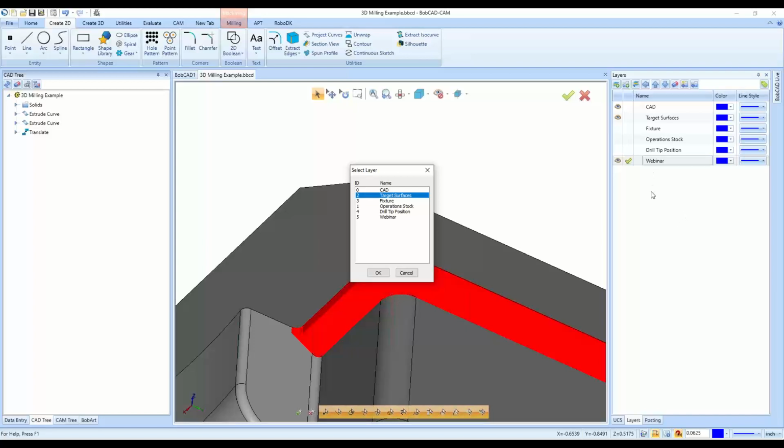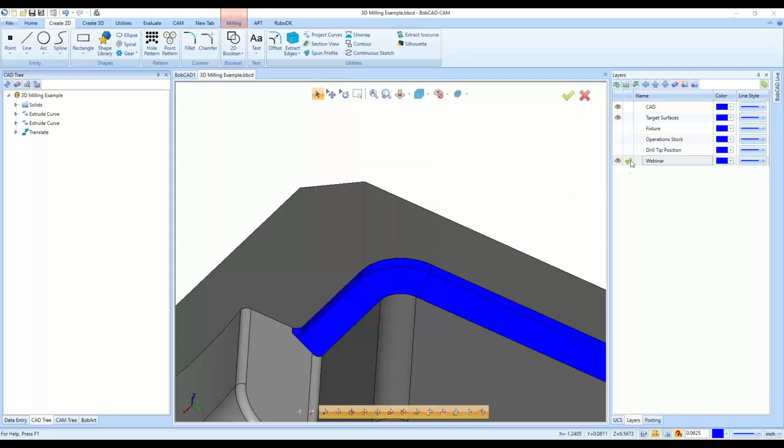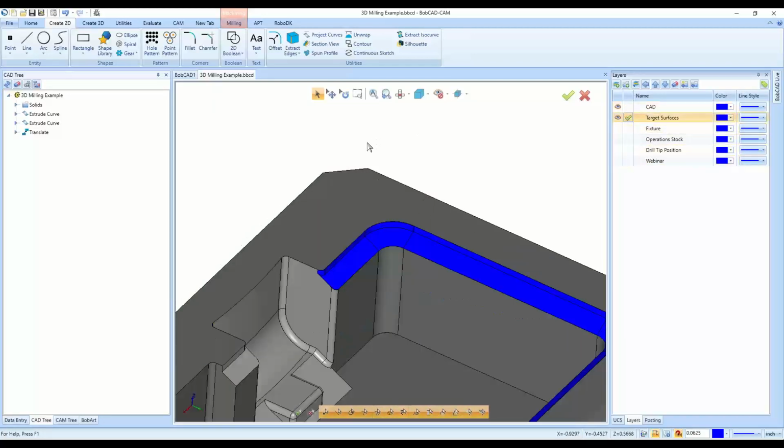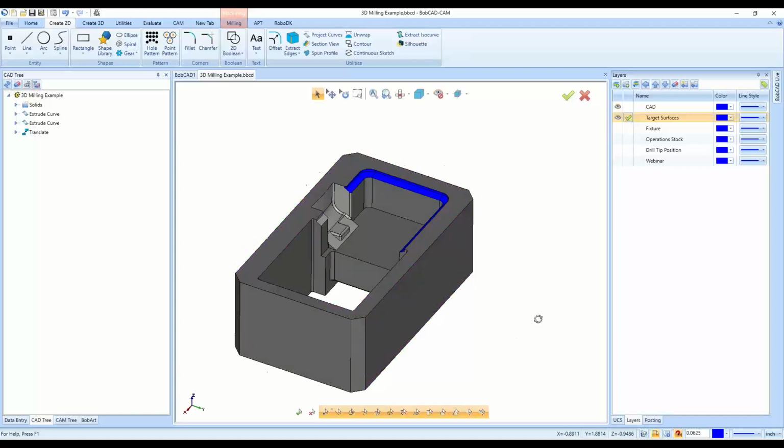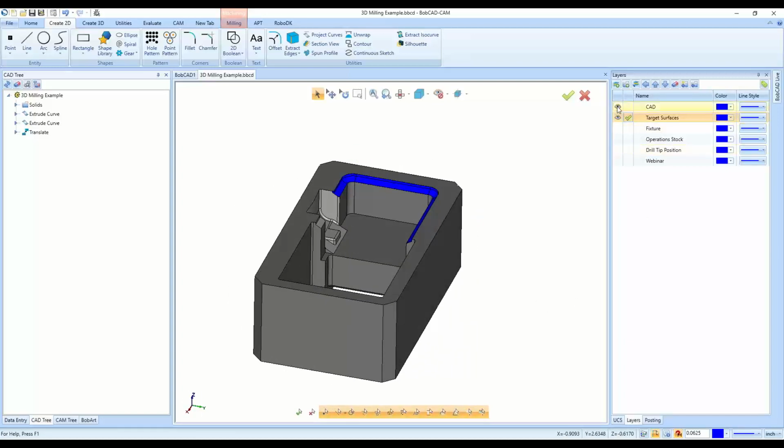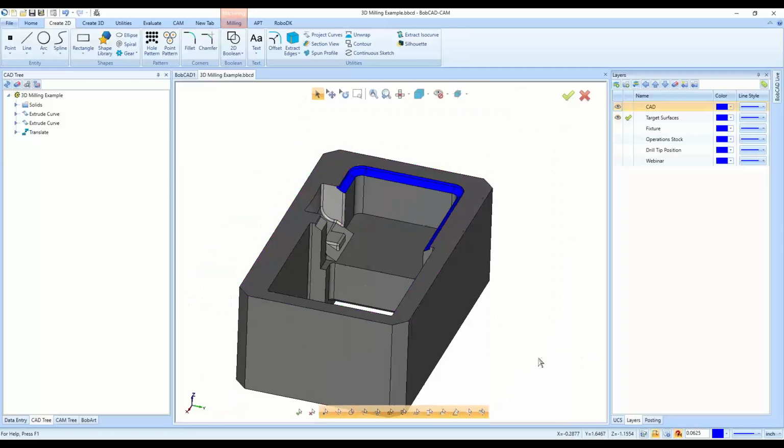But I'm going to put the wireframe from the extract edges CAD function I'm going to be going over onto the webinar layer so that we can distinctly have them separated from everything else there. So keep it on target surfaces. We'll hide the layer for CAD just to see what we have for target surfaces there. I think the CAD layer has everything there in gray. Okay, so I haven't changed that one over.